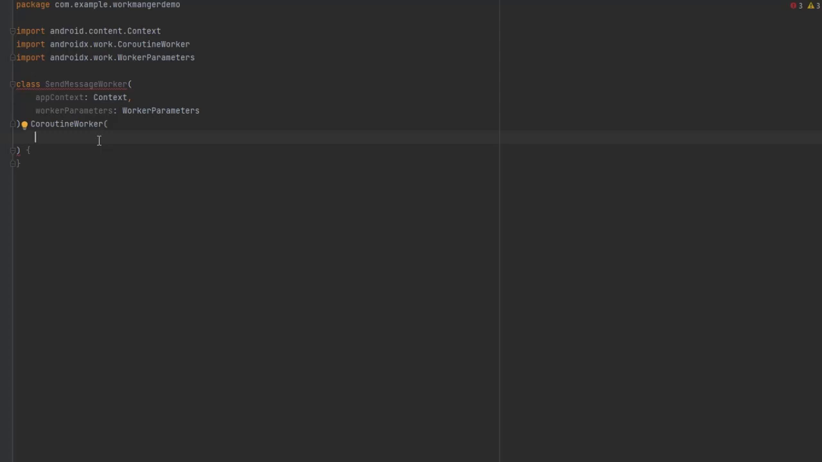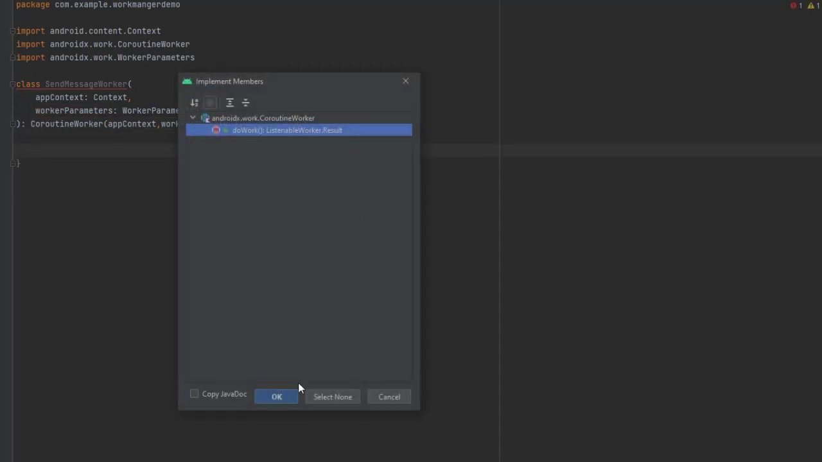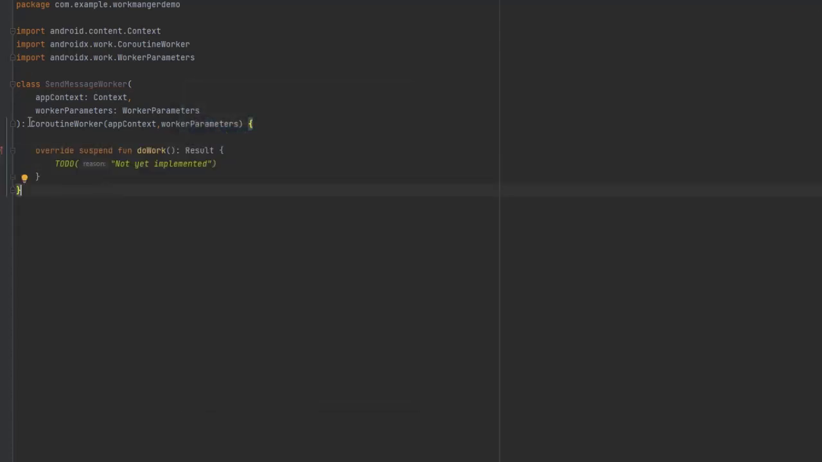So now in here we are required to pass these data inside our parent constructor. So first let's pass the app context and the worker parameters. Then inside here we're required to override the doWork function. So as you can see, I'm gonna override this one. And since we use CoroutineWorker, as you can see, this function is a suspend function.